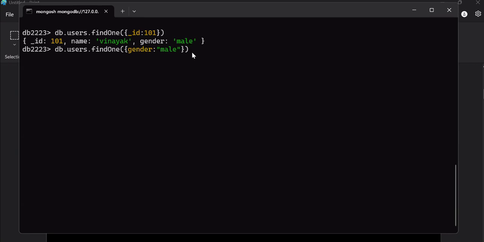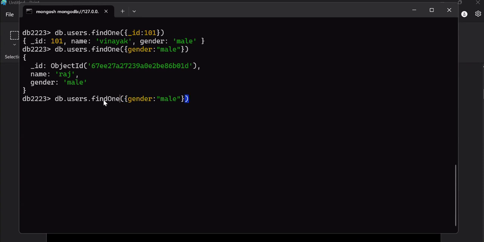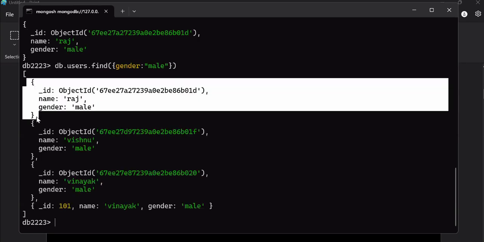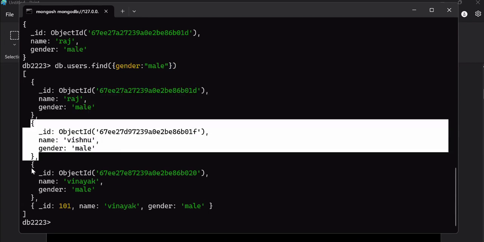In your collection, you added a lot of documents. Whichever document is encountered first, that document will be given to us as the response. But suppose we want all the documents whose gender is male. In that case, instead of findOne, we have to go with find. We can add a document and say gender male. It means we are saying that from this collection, give me all those documents in which gender is male. So the moment I press enter, it will give me all the documents whose gender is male.